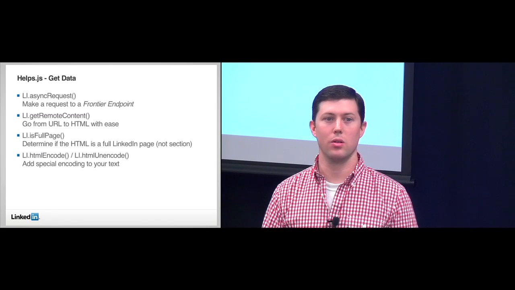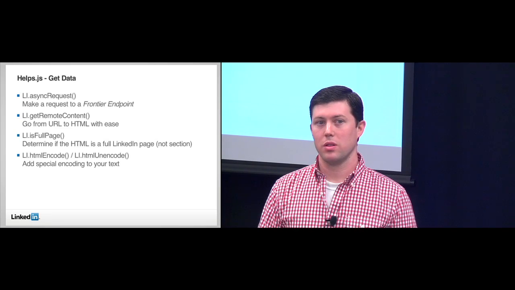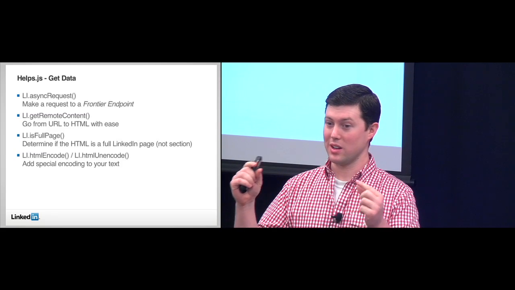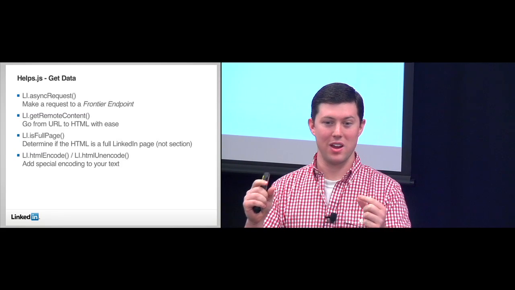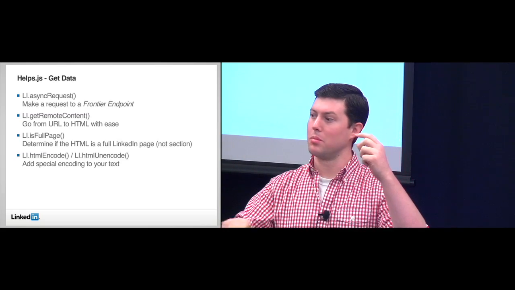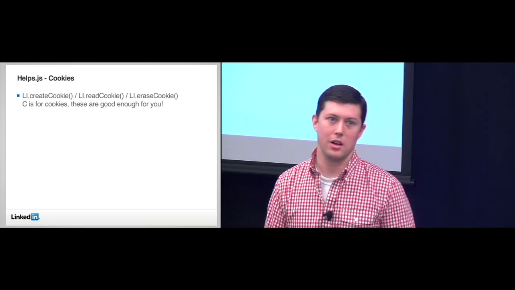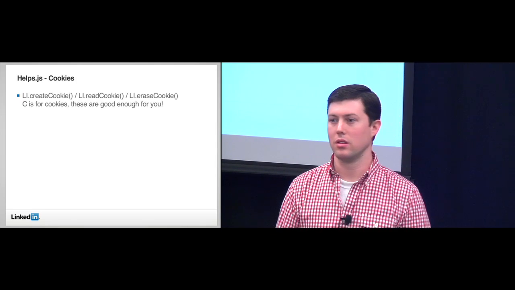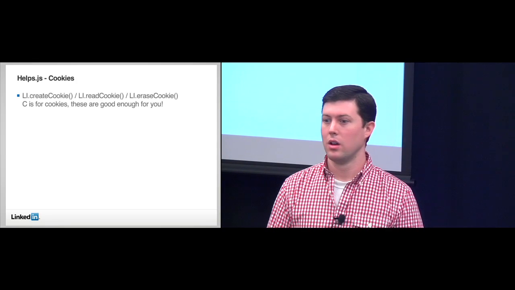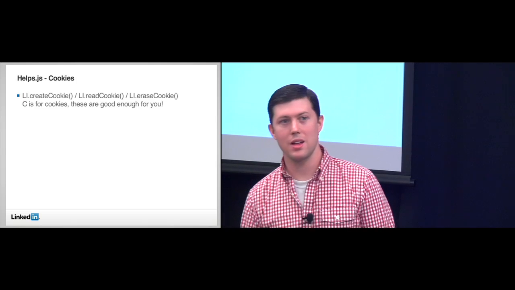And HTML encode and HTML unencode, which help with some of the cross-site scripting issues, because you might want to escape any script tags or something that you're injecting in the page, and show those as actual script tags instead of running them through the DOM. And finally, we've got cookies. Cookies are useful: you can grab the session ID for making Ajax requests. You can grab basically everything that's in the cookie. You can look for overrides, that sort of stuff.